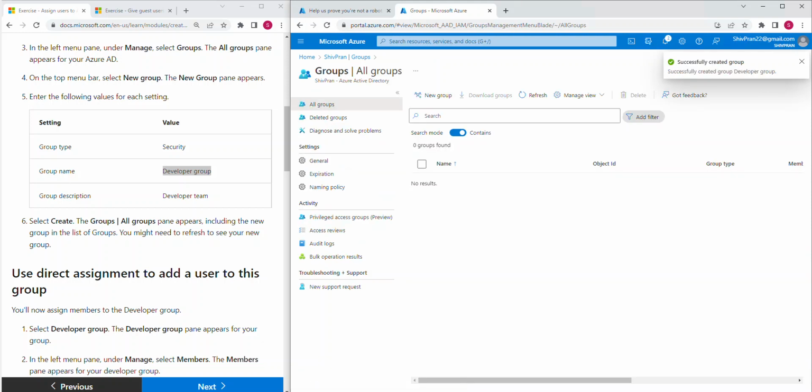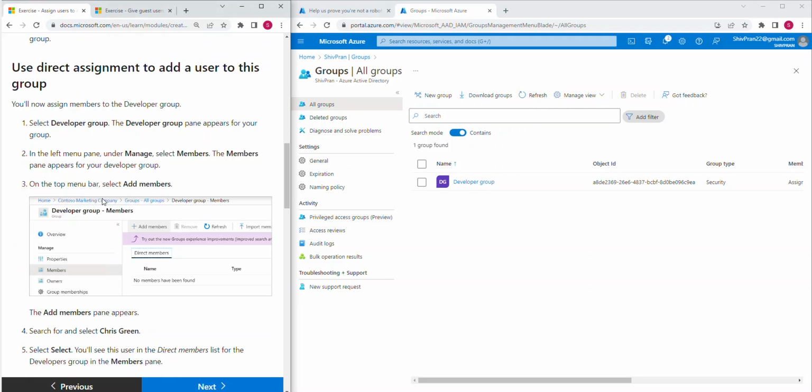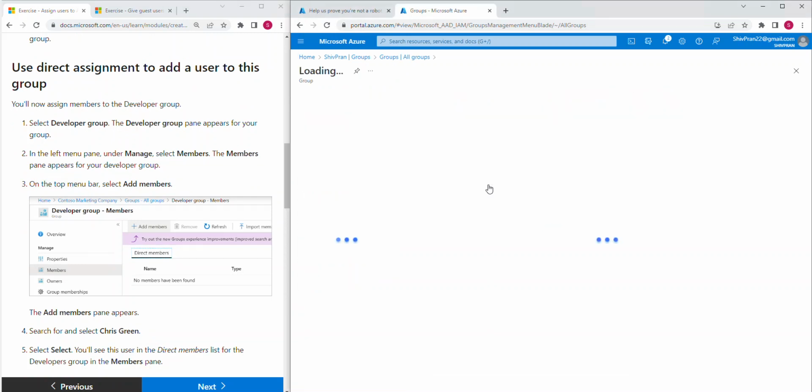Give it some time. You can watch the notification page, and then we should be able to see the newly created group. If you don't see the group, click on refresh in the portal. Now let's add new users to this group. Click on the newly created group, developer group.